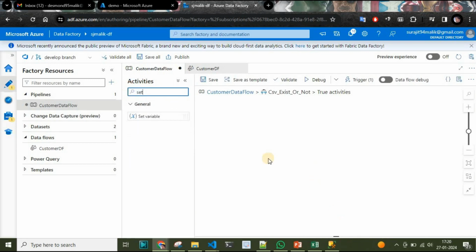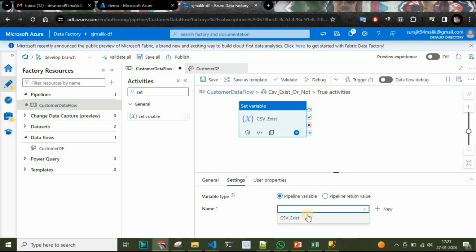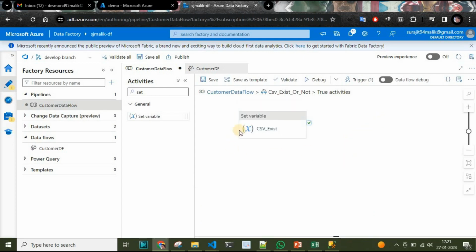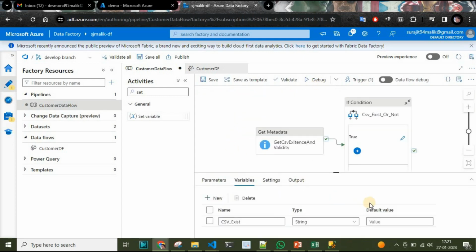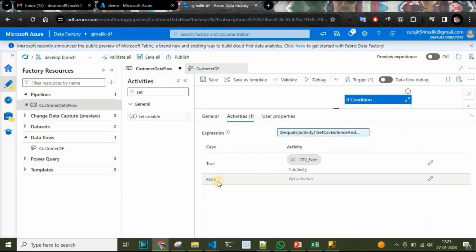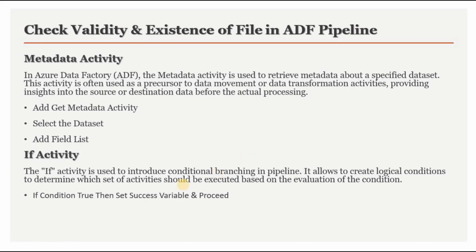So I will pick the Set Variable activity, and it will be CSV existed or CSV exist. In the settings, I will pick the variable CSV exist and the value will be yes. So this is the true condition. And if it's false, so for the condition true, it will set the success variable and proceed.